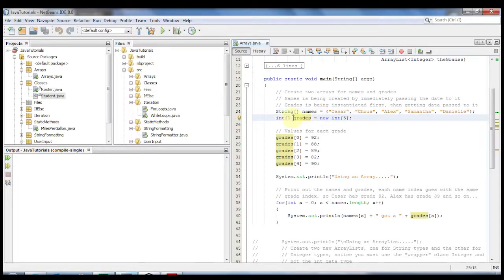And down here in the grades array, we have int array, grades, gets the value of new int of size 5. Now the difference again between these two is not just that I'm instantiating this first one by giving it the values, but also with the second one down here, I'm not giving any values except creating the array size, so I must add the values afterwards. So here are the values for each of the grades. Grades at index 0 gets 92. At index 1, 88, 2, 89, 3, 82, and then 90.